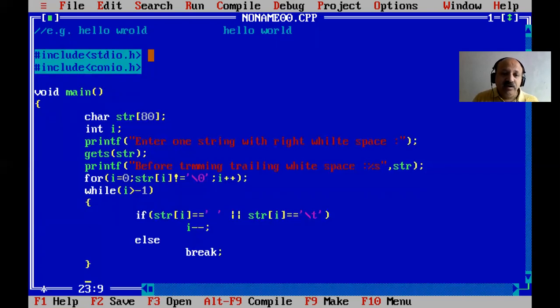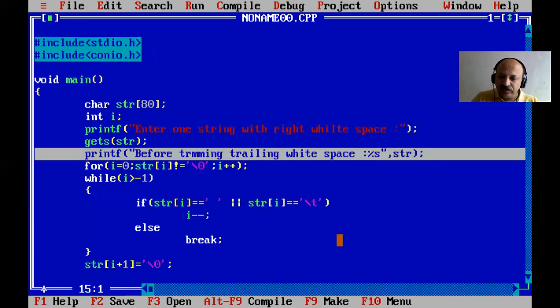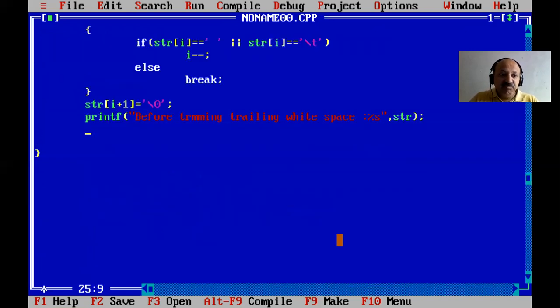After that, every string terminates with a null value, but here we can remove some trailing white space, so our null value remains as the last. So what to do? i plus 1, and we can assign the null value. Every string terminates with a null value, and now we can print. So I copy and paste. Let us check. Is it so simple? We have to develop our logic.